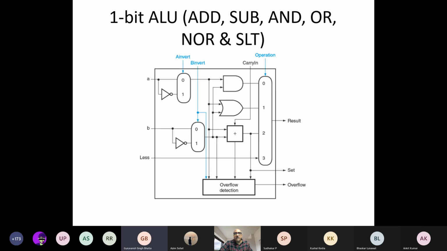Now you can see the next one here. In this block, we are introducing 2 more operations, NOR and SLT, that is, set less than.